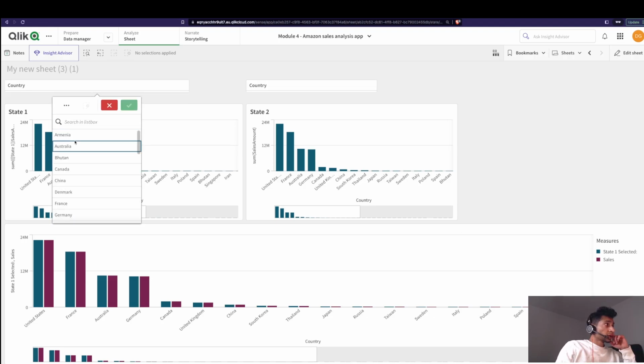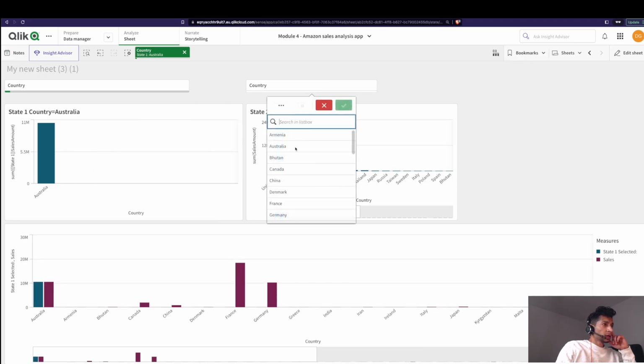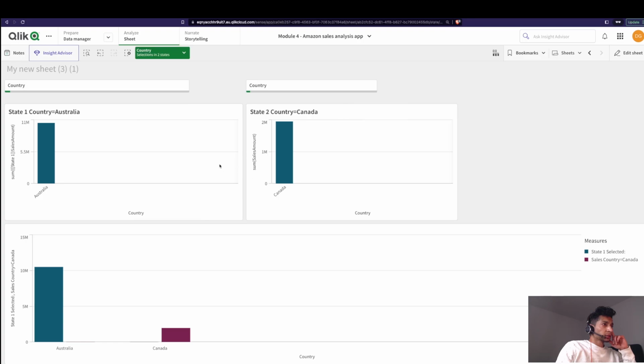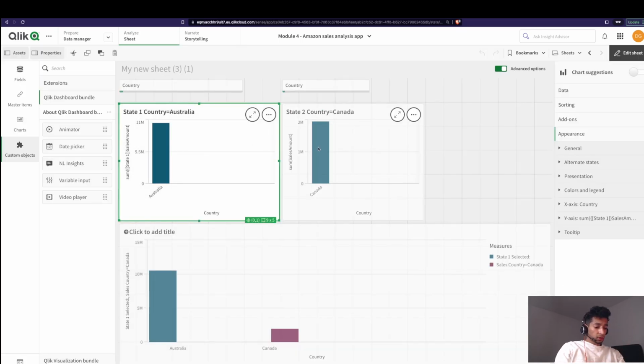In my state one, I select Australia. So you see that in this chart, I have Australia. And over here, I select, let's say, Canada. Now I can do a side-by-side comparison for the sales of Australia versus Canada. So this is what we're going to do. Let's start from scratch, as always.